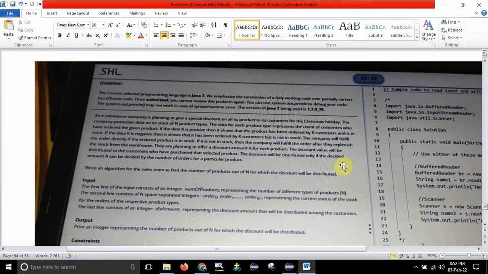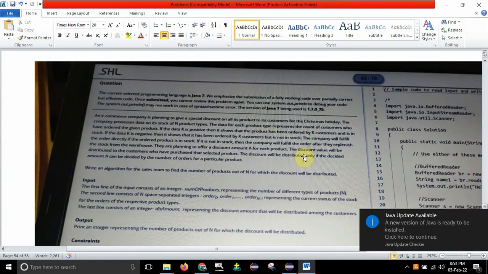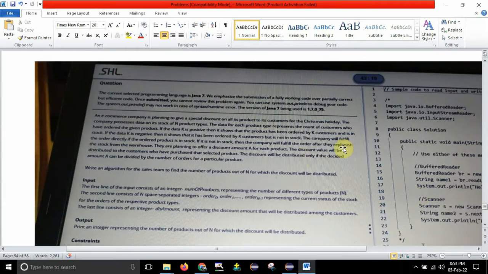And after that, if the data k is positive, then it shows that the product has been ordered by k customers. So whatever the k value is, if it is positive, then k number of customers have ordered that particular product, and it is in the stock. So it is available in the stock if the number is positive. If the data k is negative, then it shows that it has been ordered by k customers but is not in the stocks. So the data which is negative shows that it is ordered by k number of people but it is not available in the stock, so its value is negative.